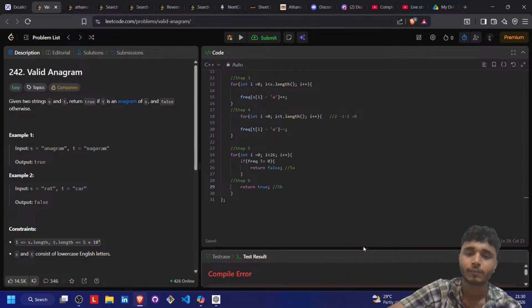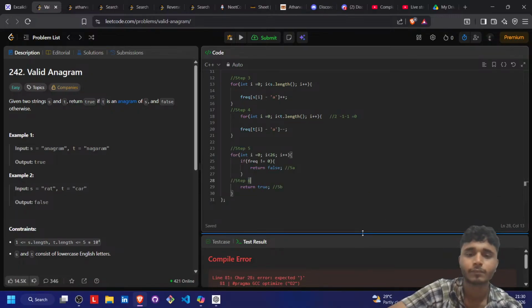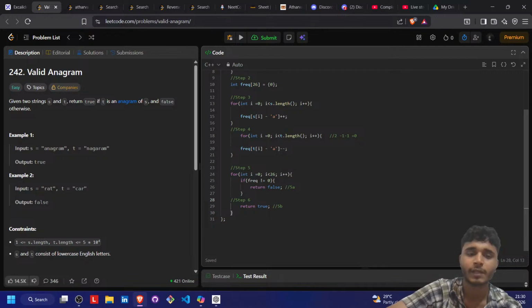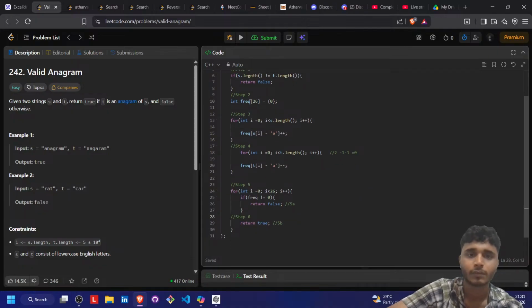Compiler. Nice. Okay. Function ended here, class ended here. So, okay, if condition frequency, then for loop ended here. This for loop ended here. This for loop ended here. Then what's the case?